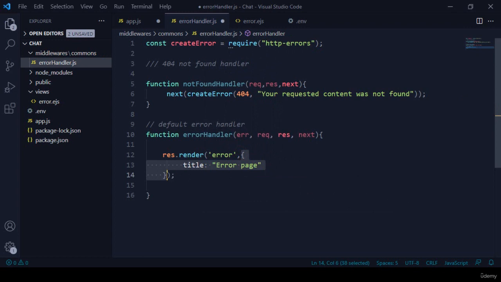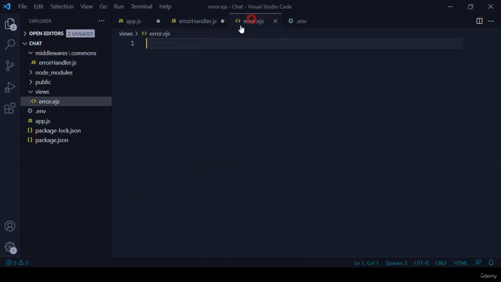Into the second parameter I pass one object, and into this object I pass one property as title, and into this title I pass that error page. Okay, that is our message. So if you now want to access this message in the page I have passed, I have already loaded our view page as an error, right? So that is our error view page.